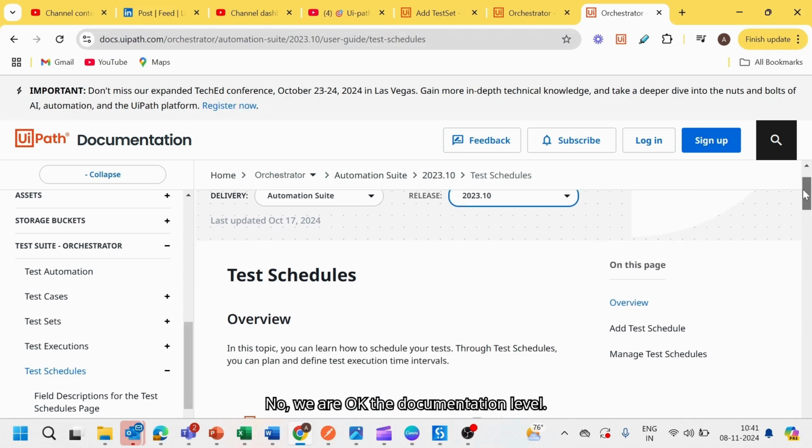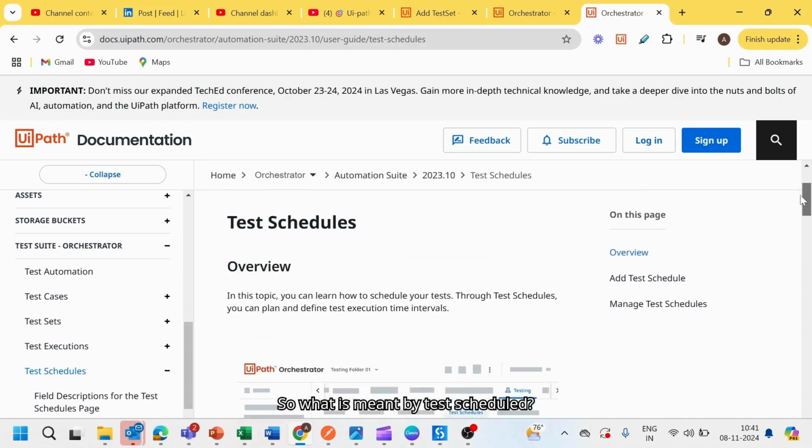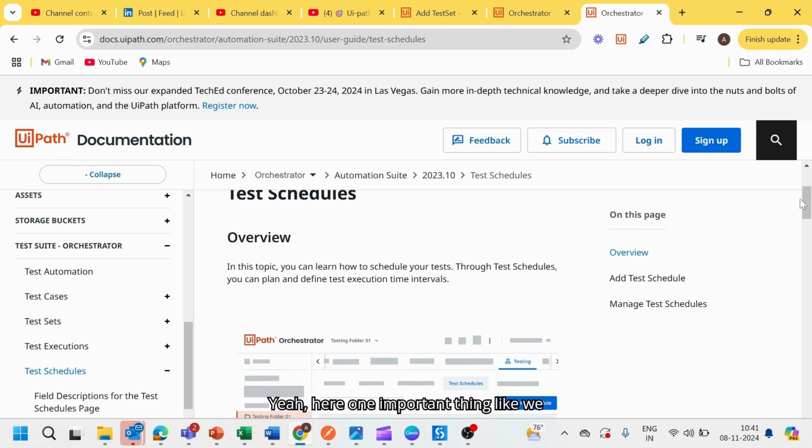Now we are at the documentation level. So what is meant by a test schedule? Here is one important thing: we will have some practical answers for this. With the help of a test schedule, we can schedule a particular test set based on our timing. So every day, two times a day, three times a day, we can block the execution on non-working days, things like that.